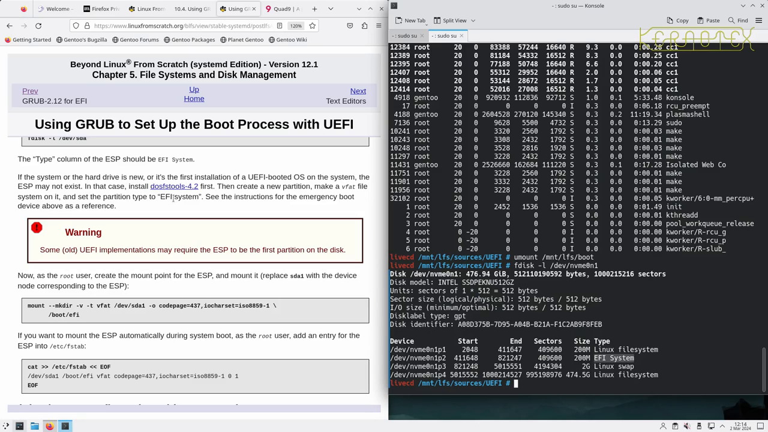Well, as you saw, when we were setting up the partition, I've done all that. I created the partition, I set it to the EFI system, and I also formatted it using mkfs.vfat. So it should be all set up, ready to go. Now, it does say some old UEFI implementations may require the ESP to be the first partition on the disk, so I'm hoping that's not going to be a problem.